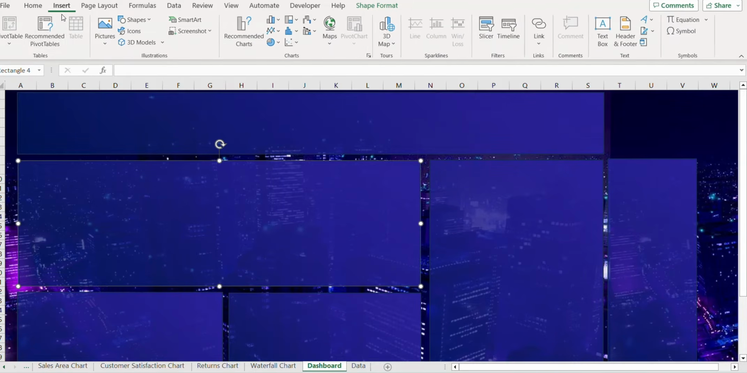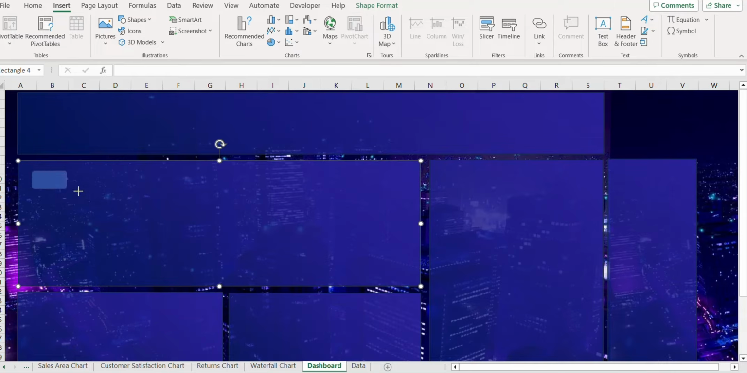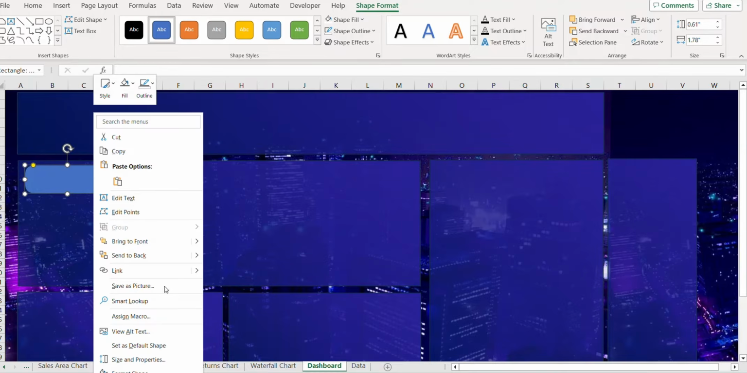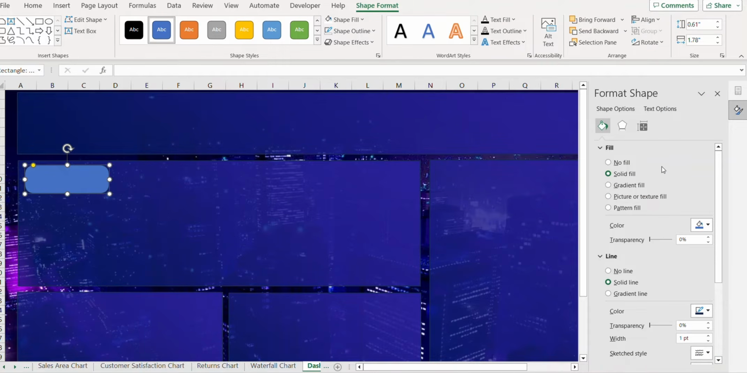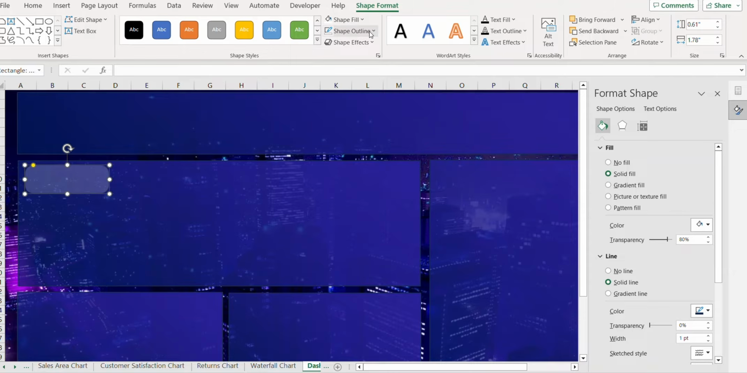So the next thing we're going to do is to give these boxes a little tag so that we can easily identify what these belong to. So I'll go to insert shapes and I'll select a rounded rectangle. And right click, format shape. Let's give it a white color and increase the transparency to, let's say, 80. And let's also get rid of the outline.